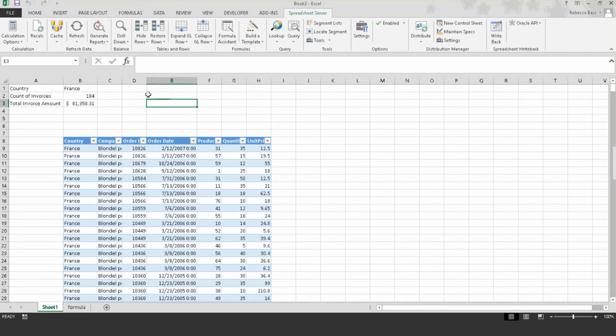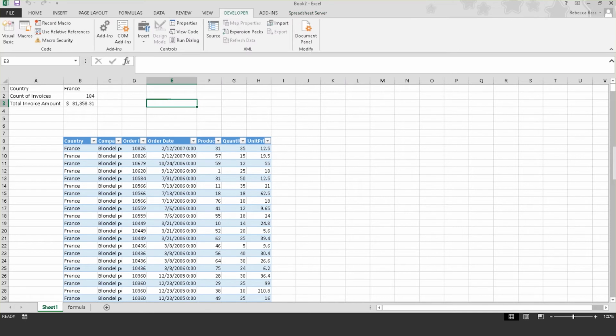So if we wanted to take a look at that, we would go into the developer ribbon, and we're going to use insert. And notice there's two types here. We have form controls and ActiveX controls. We're going to focus on ActiveX and just select the command button, so that first rectangle button there on the left. Then we can come down into our Excel sheet and draw our button.